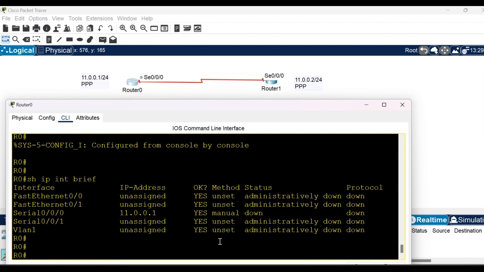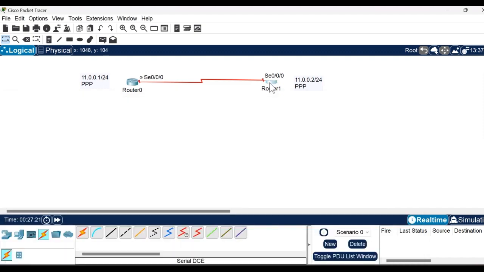See, in the sense, right now your router interface has been configured, but the neighbor interface is still not configured. That's the main reason it is showing as down. Let us move ahead and configure the second router now.